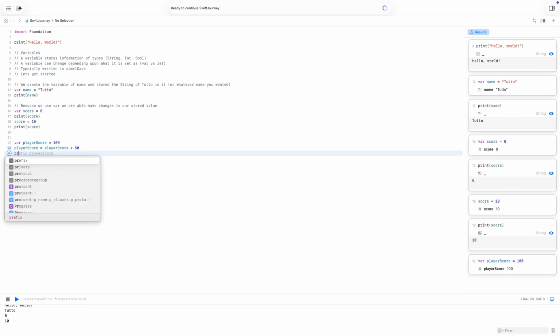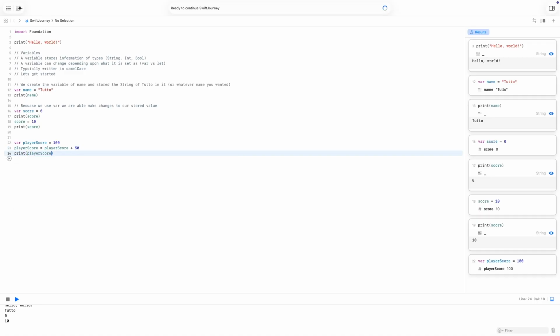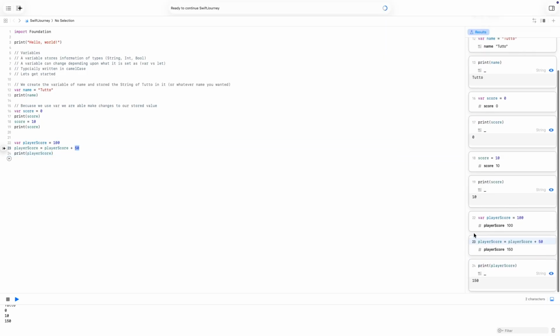So what we'll do then is print the player score so we see it on the results on the right hand side. Because we used var player score, we are able to add to this variable, whereas if we had used let, we would not be able to do that.